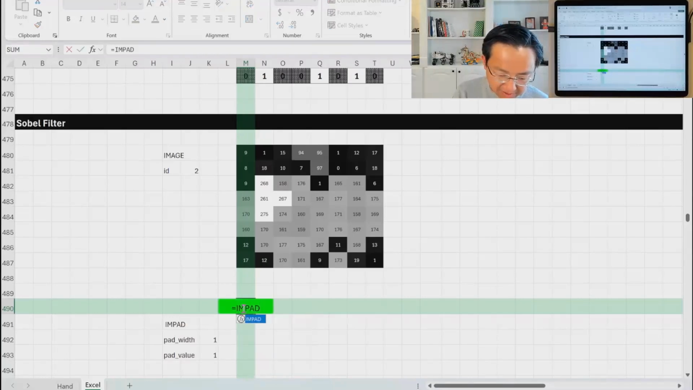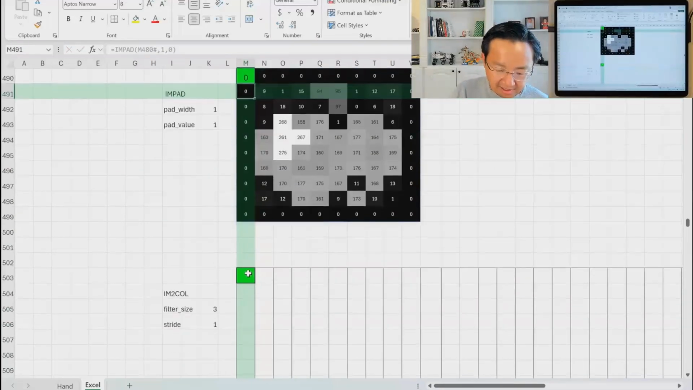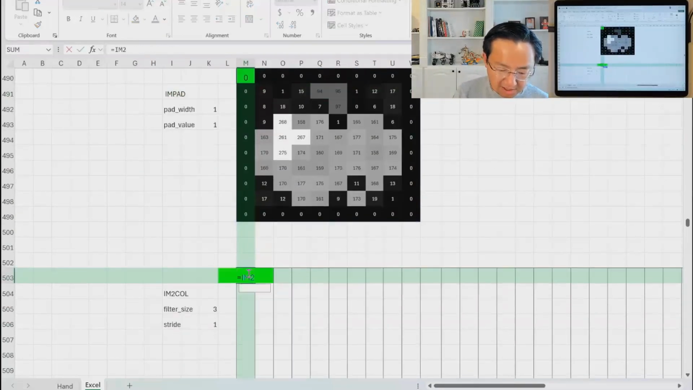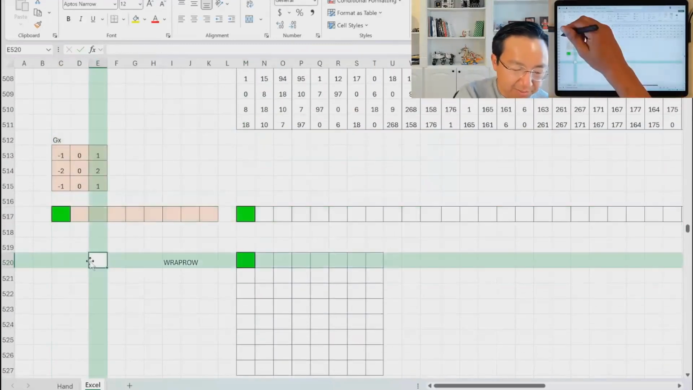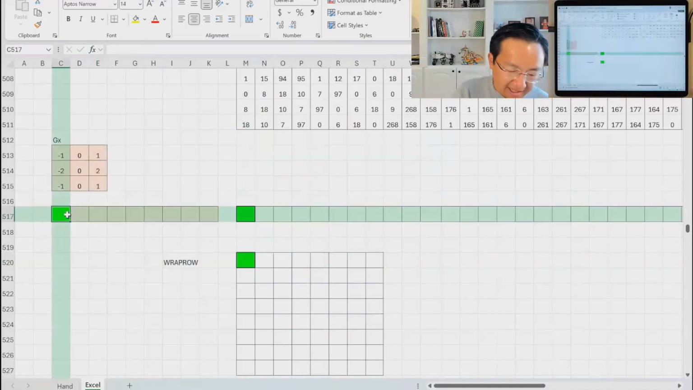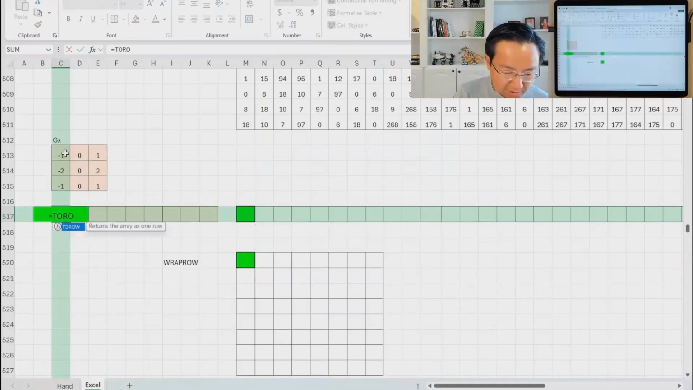So we repeat this same process: pad with 0, then pad with 0 again, and then image to column. We've done this many times by the end of the lecture, I think. Now this is interesting because I want to pick up the gradient in the X direction, and this is a spatial filter designed to do just that. So it equals the 2 rows of this particular filter.